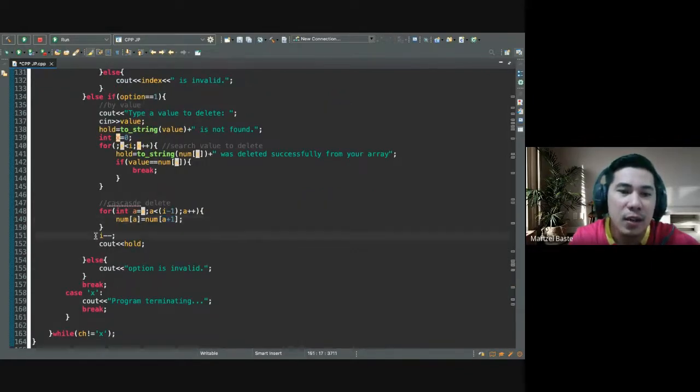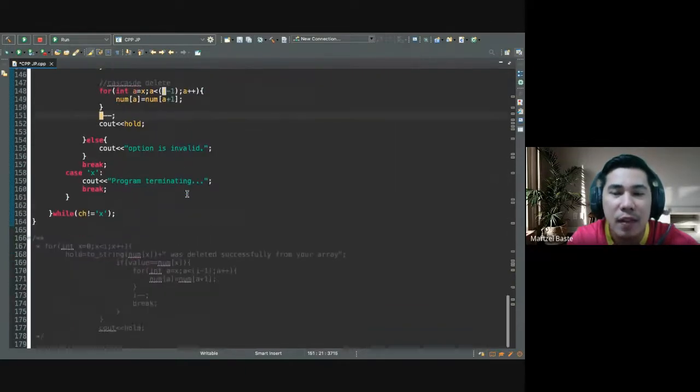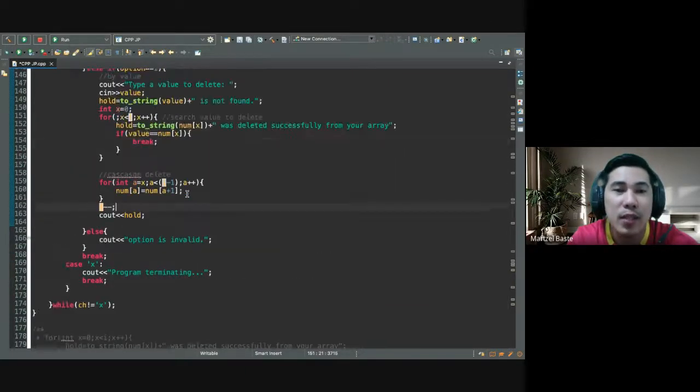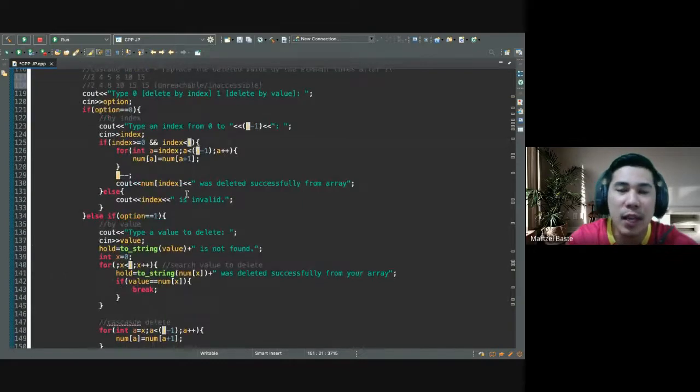And then you'll need to do i minus minus to decrement the value of your records, the current record count of your array. So that's what happened, and everything was explained in that video that I have sent to you.